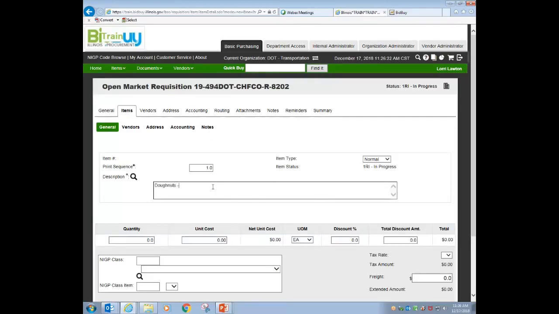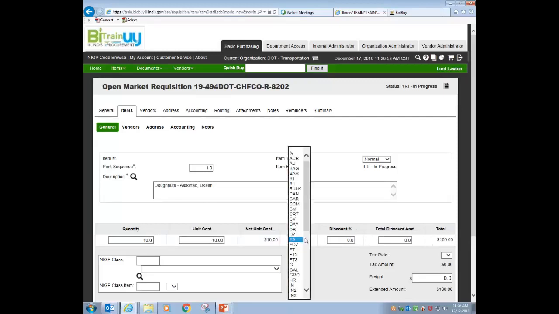So I have donuts, I want them assorted, and I want them by the dozen. So I put in any description that I want for my item that I'm buying, and let's say I want to get 10 dozen donuts. And my unit cost is going to be $10 per dozen. My unit of measure, I'm going to pick and change that, and I'm going to make that dozen.